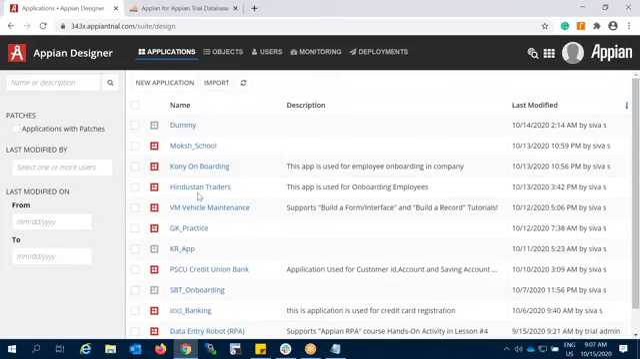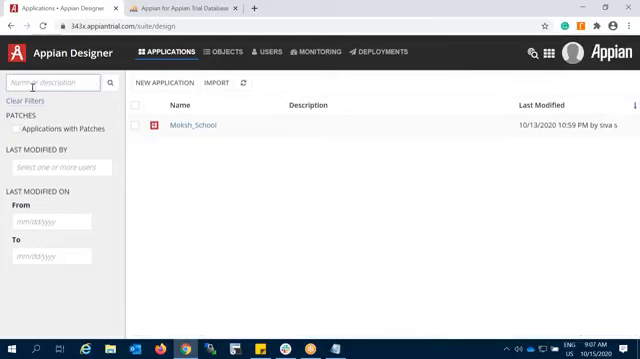Okay, so from the application tab you can see all the applications within your environment. Got it? There you can create a new application, or you can import an existing one. Import is nothing but copying from another application to here. Here you can also search for an application, for example like that, and clear it.